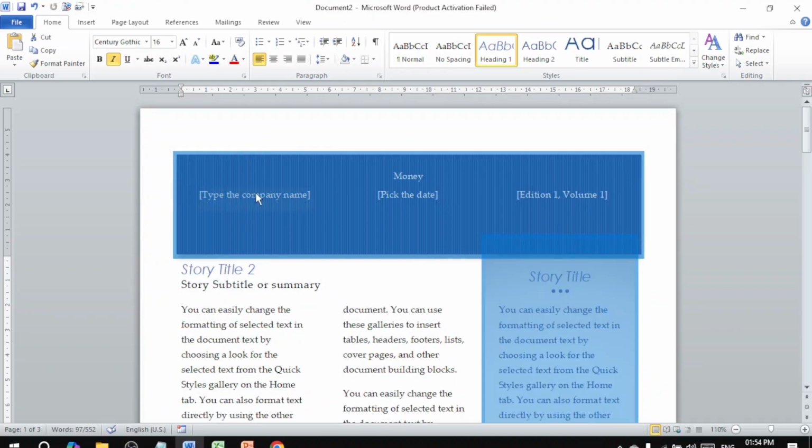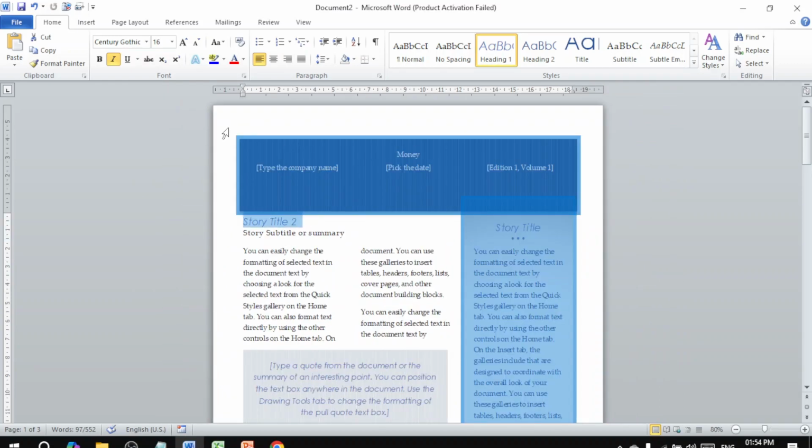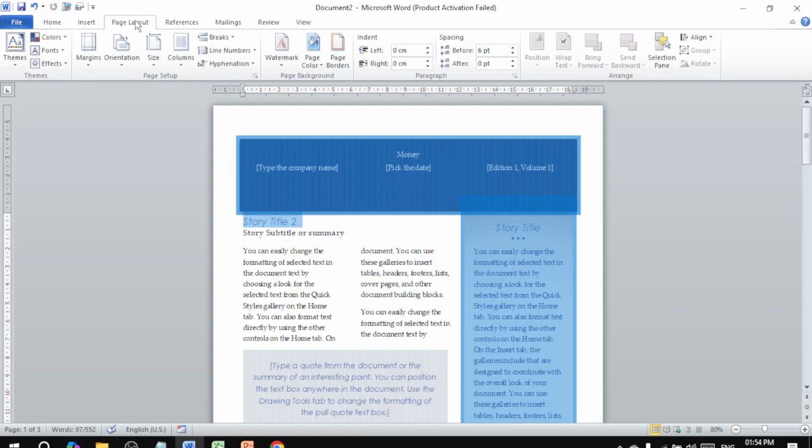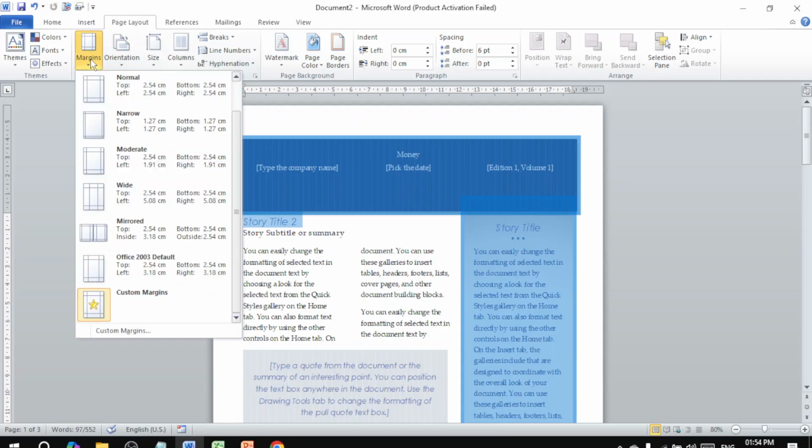So I am changing this margin. I'm going to the Layout tab. So click on Page Layout and then select the Margins option. Click on it and you can see the margins available in this tab.